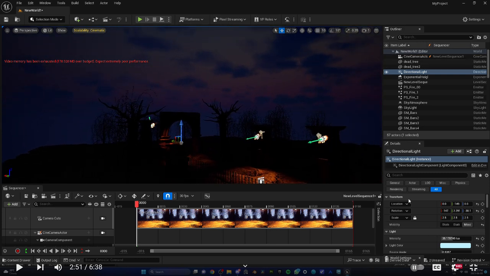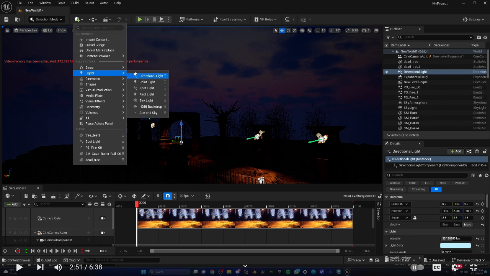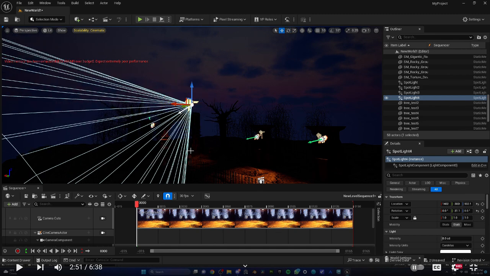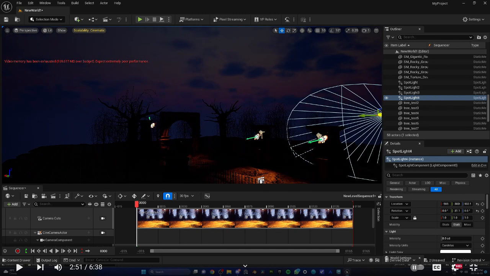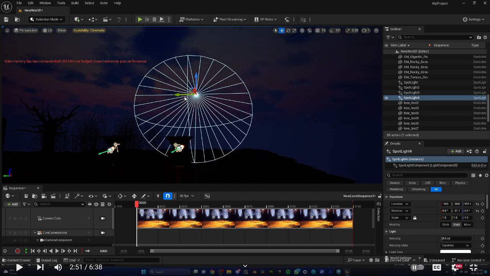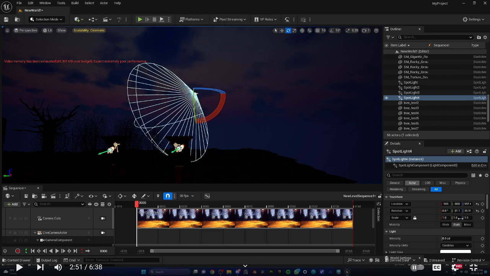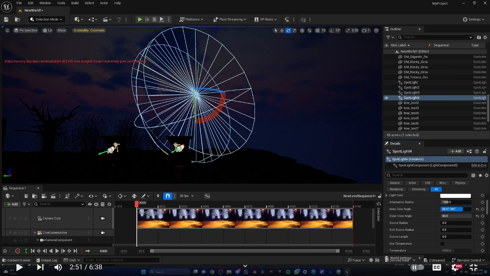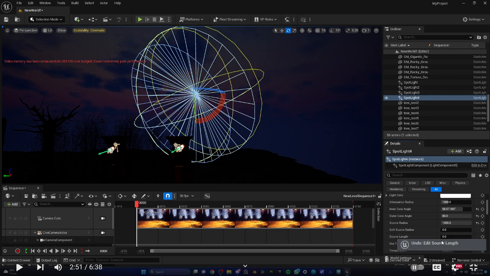What I usually do to get rid of these black spots is go into lights, spotlights. This is not the exact method to do it, but it should work for right now. Play around with the values. Then increase the radius, source length, and so on.